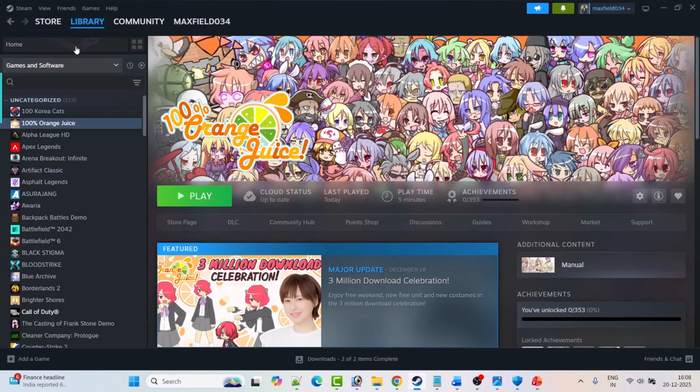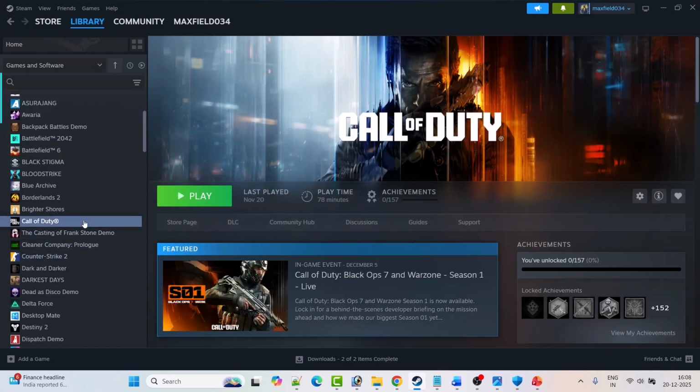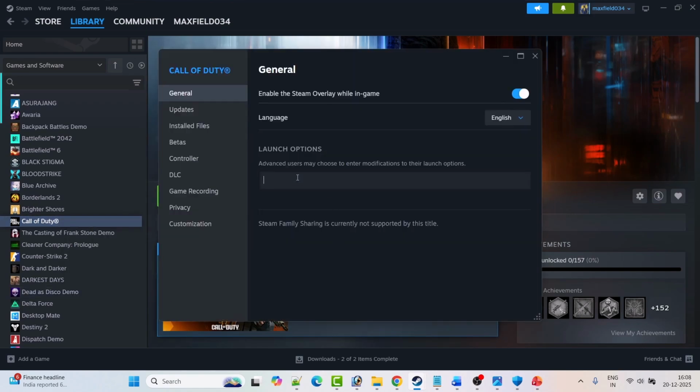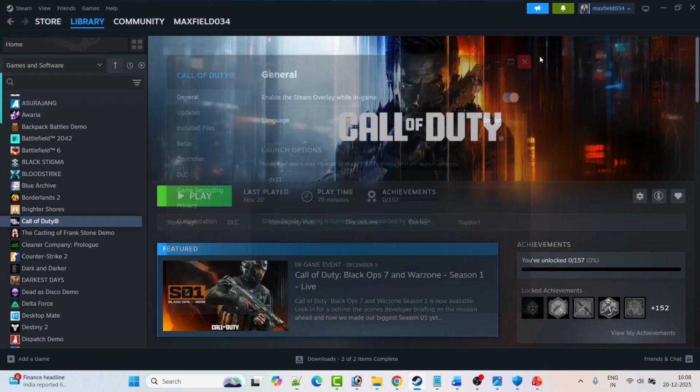So open Steam, go to library, then right click on Alchemy Factory. This is just an example I am showing with another game. So you have to right click on Alchemy Factory and then select properties, and in the launch options type -dx11, close the tab and then launch the game and check.